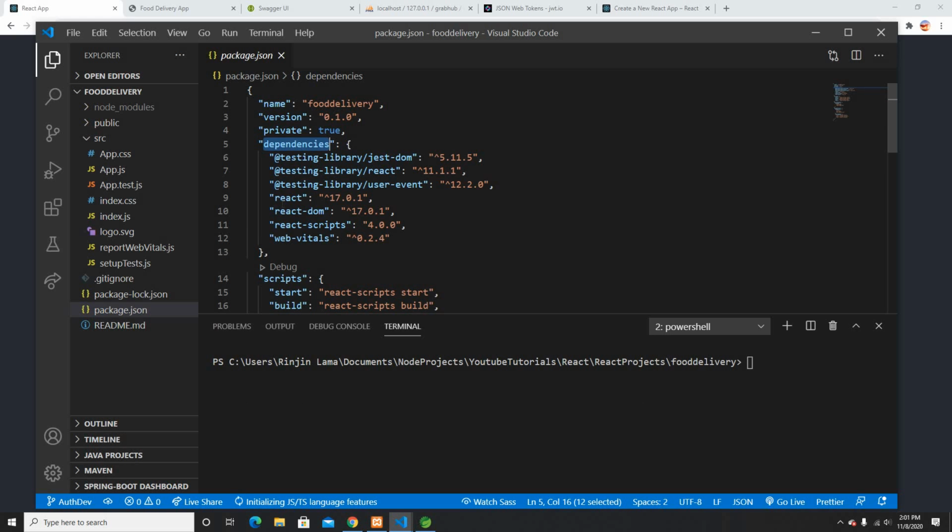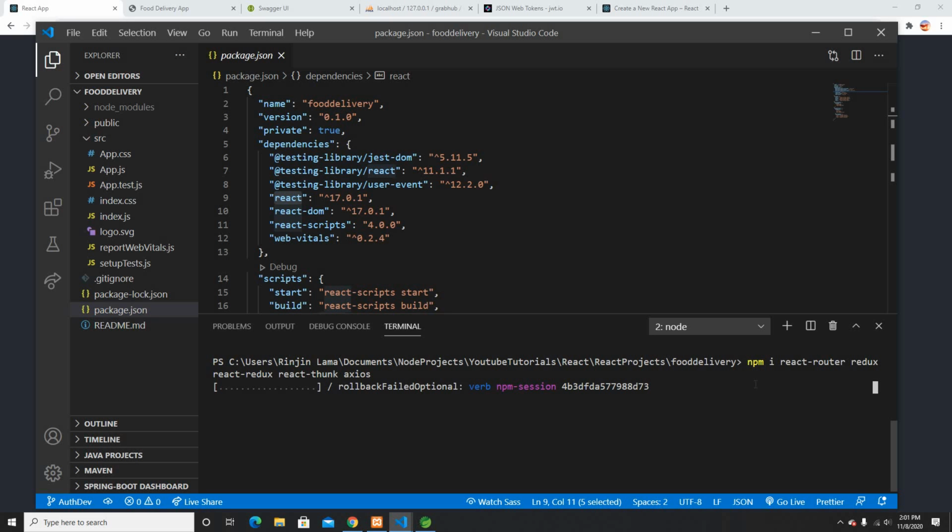So the dependencies I have are React DOM and React scripts, which come with the template. What I'm going to do is npm install. The first thing is React Router, which I need for routing, and I need Redux, and of course React Redux, and of course Redux Thunk for calling the async calls, and I'm going to use Axios to call all the APIs. Once I have all these packages typed, I'll just press enter, and now it's going to install on my food delivery app, which is going to be this.